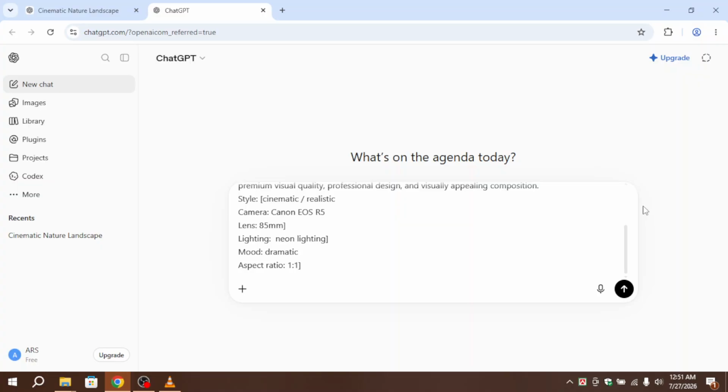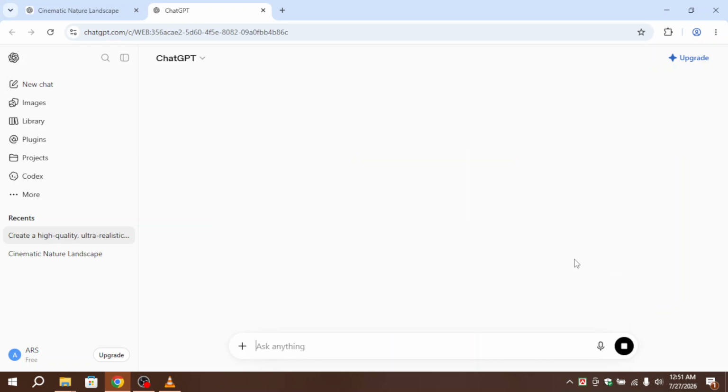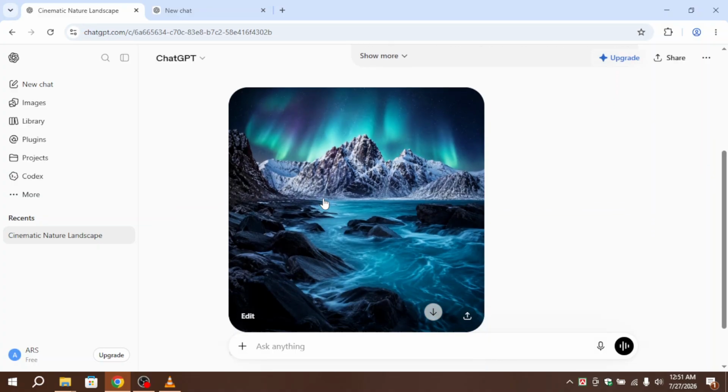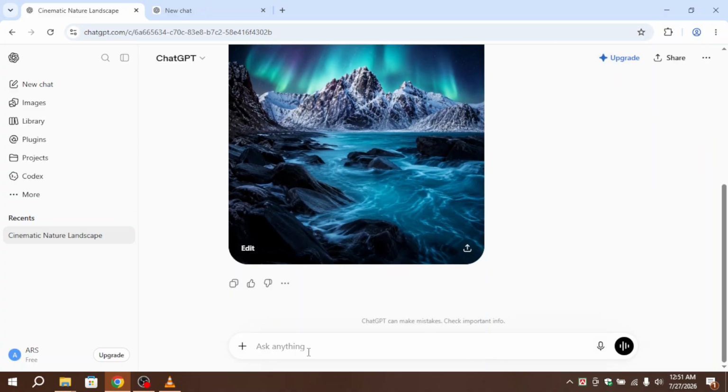Once your prompt is ready, send it to ChatGPT and wait while the image is generated. If the first result isn't exactly what you imagined, don't worry. You can easily ask for changes or generate another version.